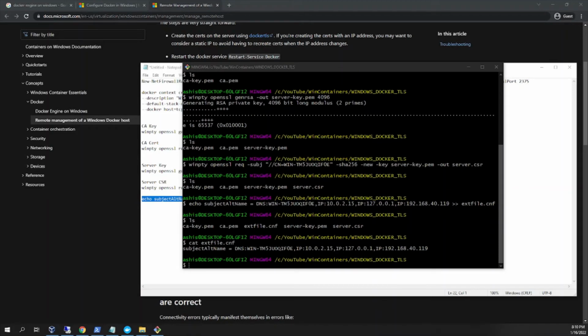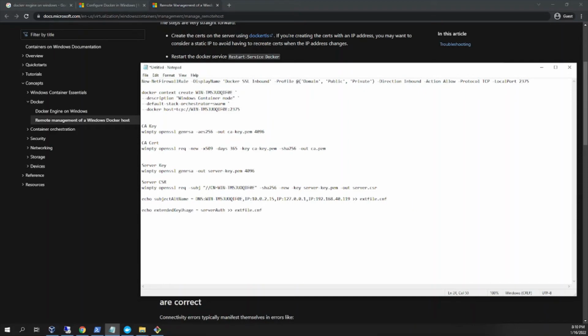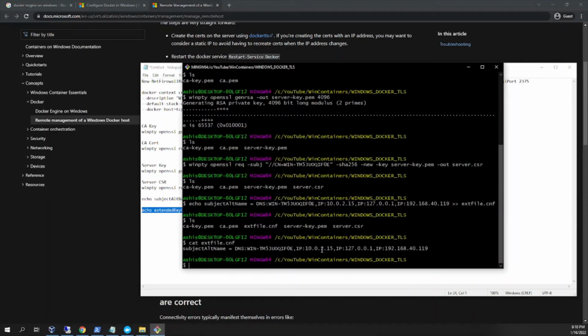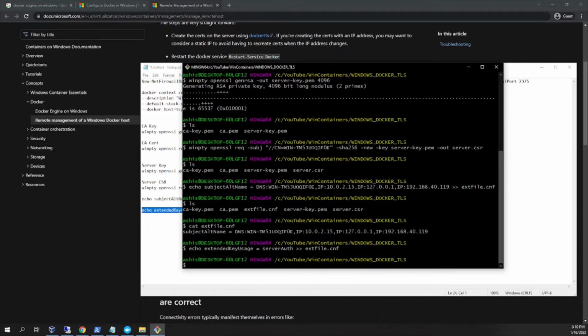Next, we want to set the Docker daemon's key extended usage attributes to be used only for server authentication. So we will use this certificate for server authentication. We will run another command, and using that command we will specify that this particular certificate will only be used for server authentication. Let's paste this command and run it. Perfect, and now let's check the contents of our configuration file, ext file.cnf.